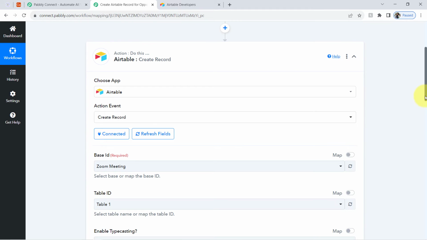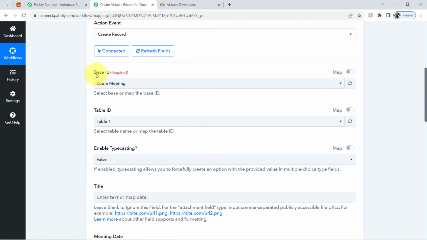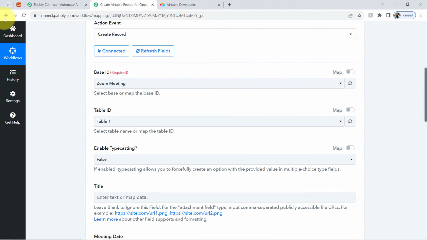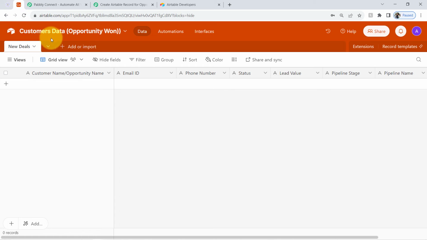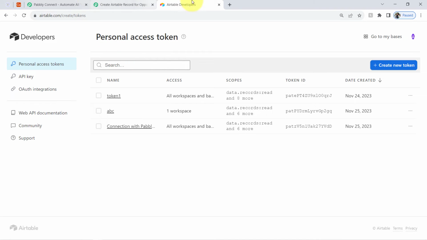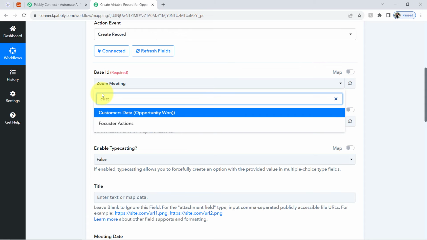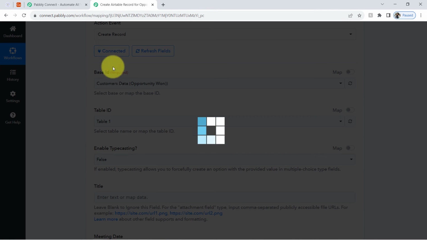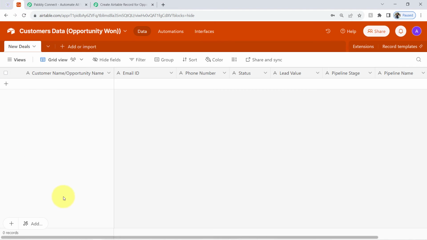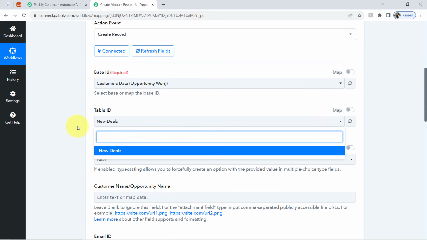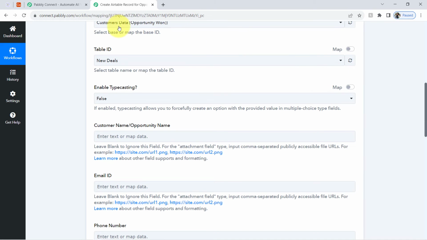Alright, it is connected, and firstly it is asking for the base ID. So since we are connected, whatever bases are available inside my Airtable account have started to be visible here. Now I will be selecting this specific base. Okay, so the name of the base is customers data opportunity 1. Let me search for the same. Alright, this is not the correct window. Okay, let me search for the same, that is customers data opportunity 1, and as soon as I select the base ID here, the table ID will be selected automatically because I have a single table only, that is this new deals. Okay, so here you can notice the same has got selected automatically.